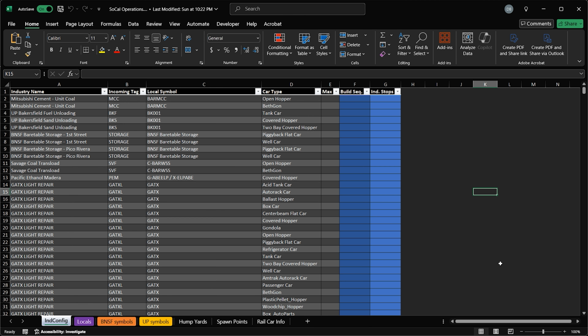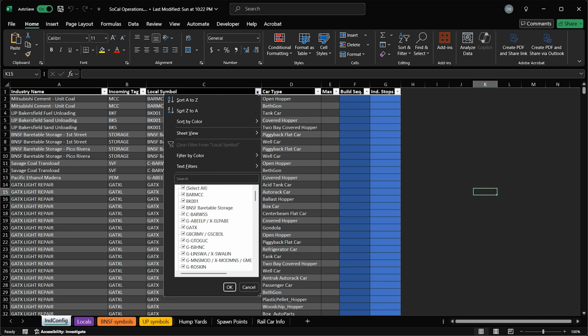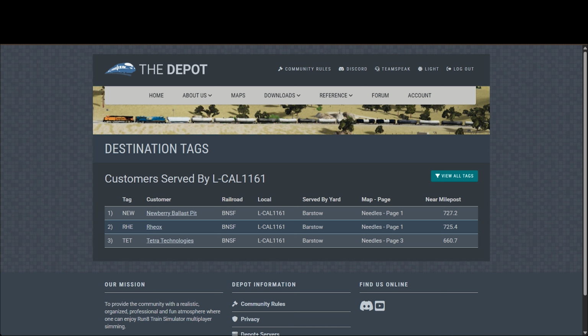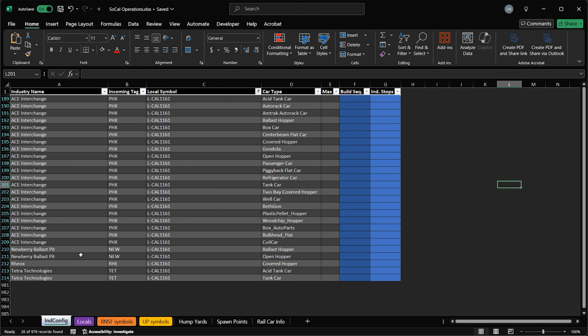Now in my industry configuration spreadsheet, I'm going to go up to local symbol here, and I'm going to filter out, uncheck all of them, and I'm going to do a search for LCal 1161. I'm going to make sure they're all unselected. Just select that one, hit OK. Okay, so we've got everything for LCal 1161, but there's already a difference here because this one's showing cars for ACE interchange, and over here, that's not on this list. It's got the other 3, Newberry, Reox, and Tetra, but nothing for ACE interchange.